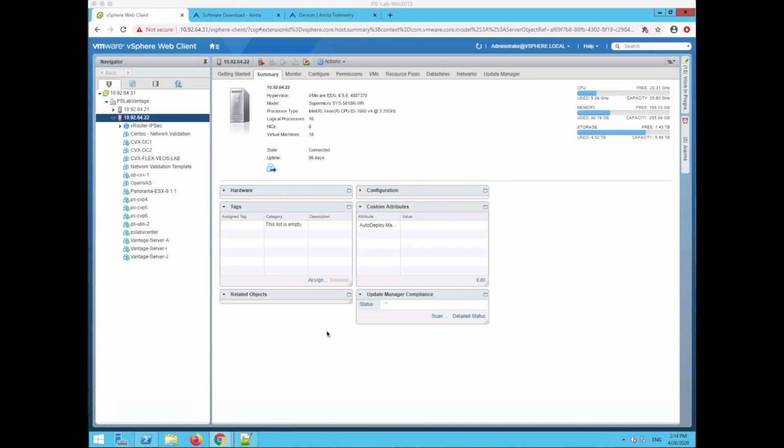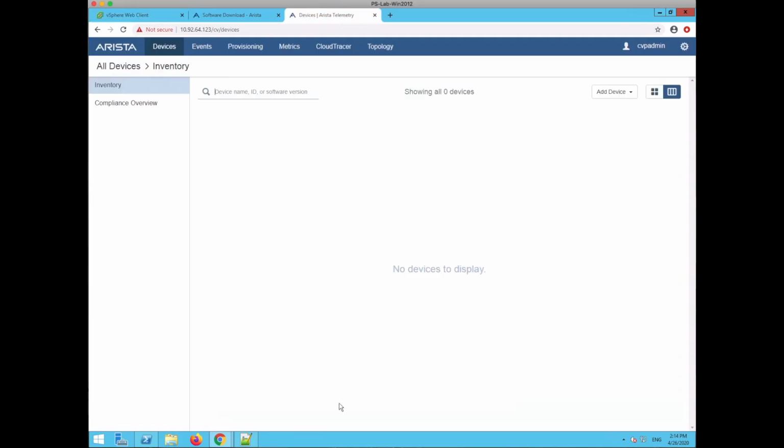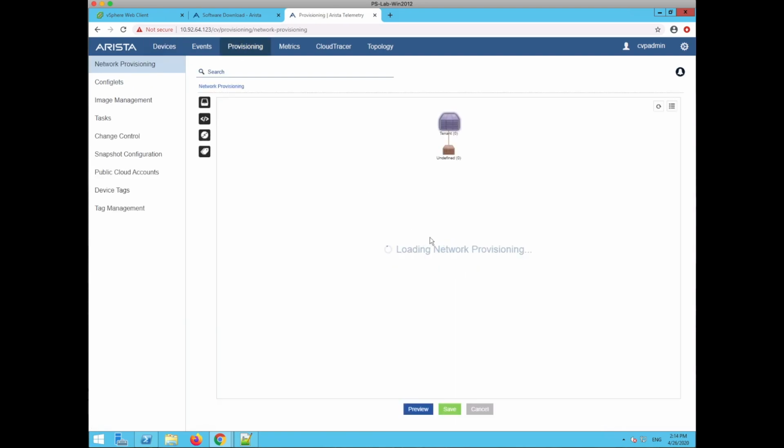Okay, in the previous session, we went through the process for the deployment of a multi-node CloudVision portal virtual appliance on ESXi using the shell-based method. Now that we have this new fresh install, we're going to go through the provisioning process using zero-touch provisioning for an Arista switch.